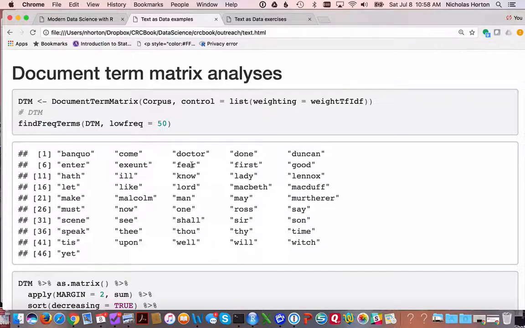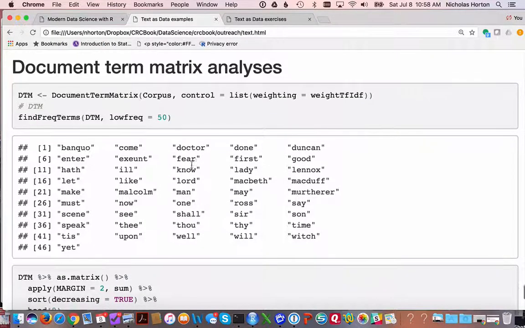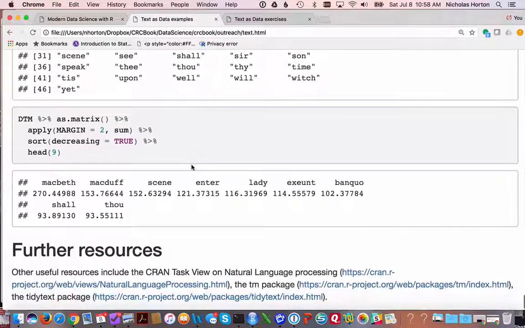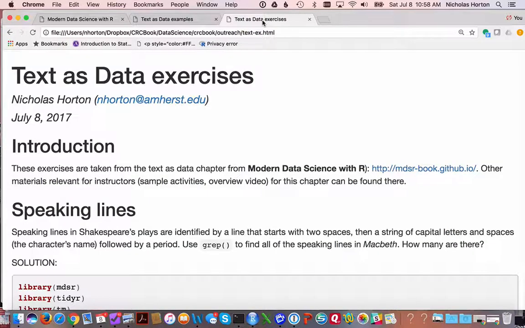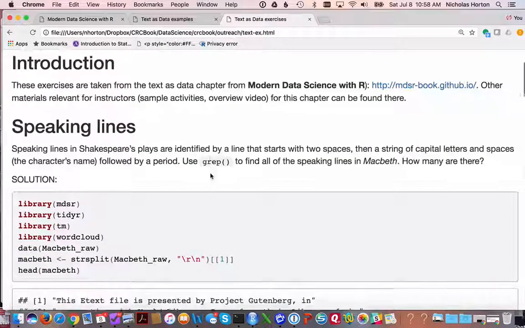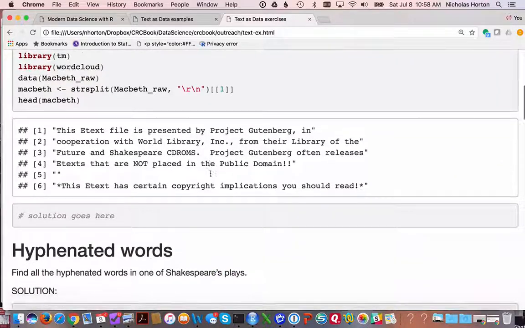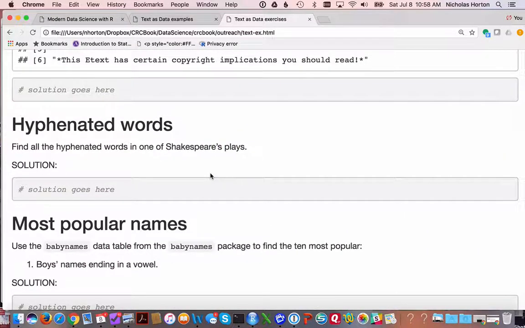And then we also introduce and show how to create a document term matrix and to do some analyses based on word frequency in that. There's a pointer to some other further resources, and as always, the exercises are available, with sample solutions available from the instructor's website.